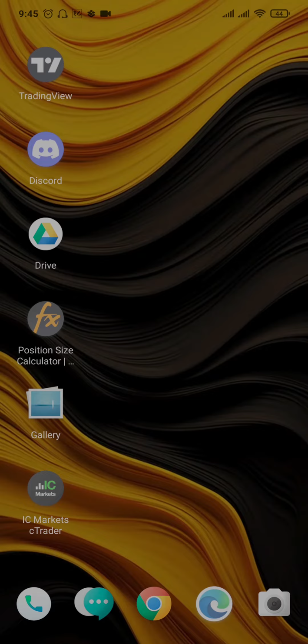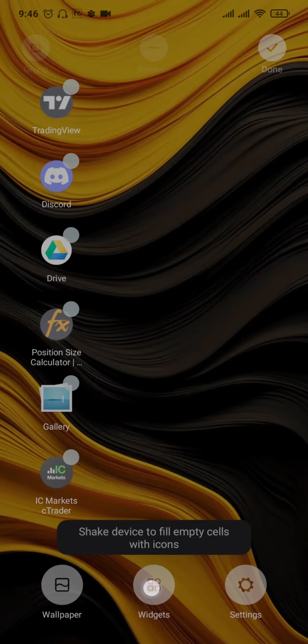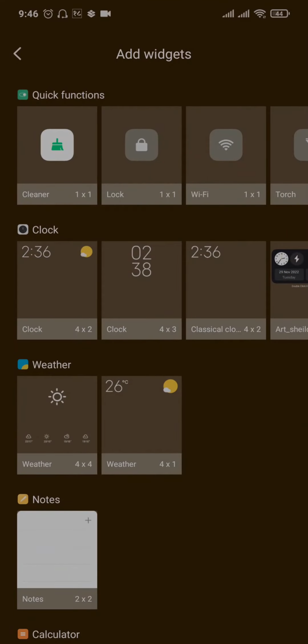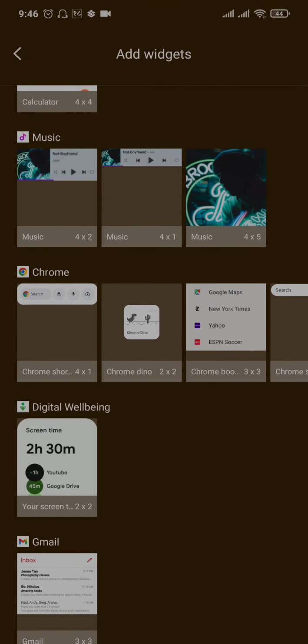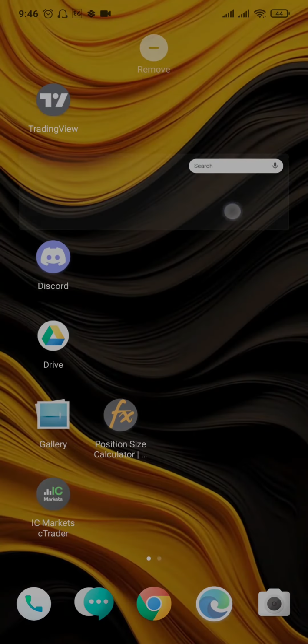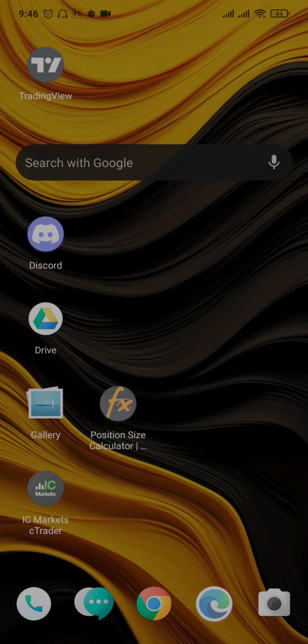Now to enable the particular widget, you can just tap and hold your screen. And here on the bottom, you'll be able to see the option of widgets. Just tap on it. Scroll down and find the option of Chrome. Here you'll be able to see a few lists of widgets that you can install. You want to search for the one which says Chrome search. Just tap and hold and you can drag it and place it on the home screen.